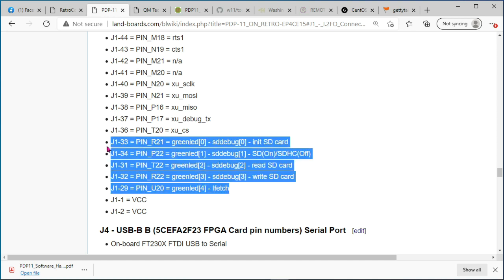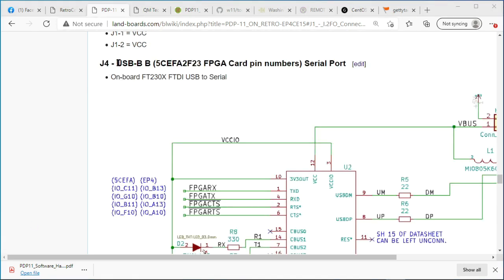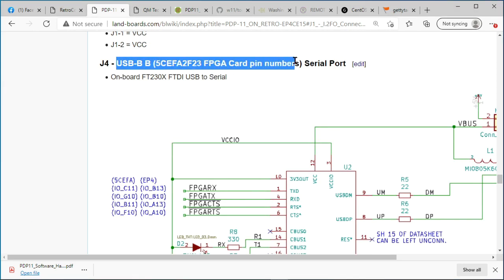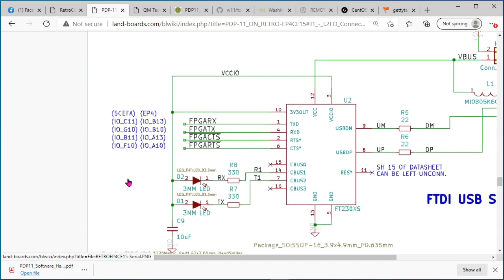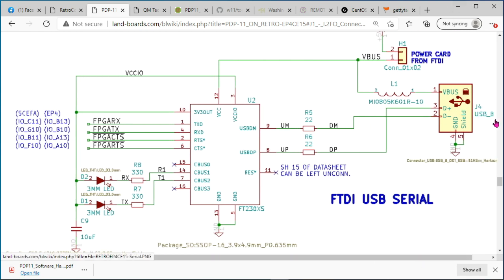There's a light for fetch at the bottom here. And there's 4 lights that describe the status of the SD card access as read, write, and SD or SDHC, and then an initialization light. The base card also has a USB serial port that powers the card and connects up to the FPGA so that it can be connected to from a modern computer and powered from a modern computer.